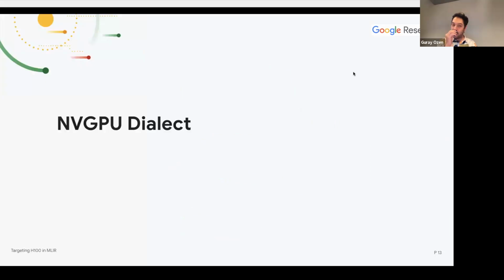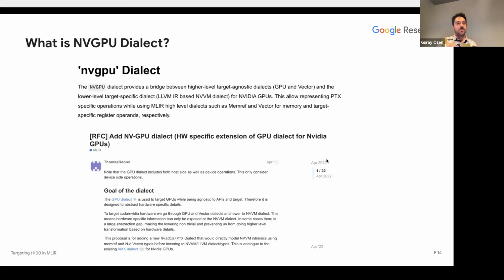Okay, let's continue with the NVGPU dialect, because NVVM dialect is very important, it is the building block, but it's mostly a mechanical translation to PTX. So let me try to answer first: what is the NVGPU dialect? Here I put the official definition of the dialect from the MLIR webpage. Also, I put the RFC introducing the NVGPU dialect. Too long, don't read, I can tell you.